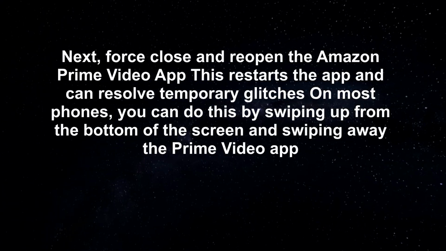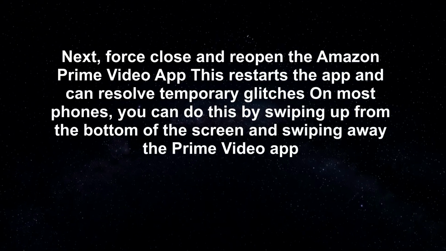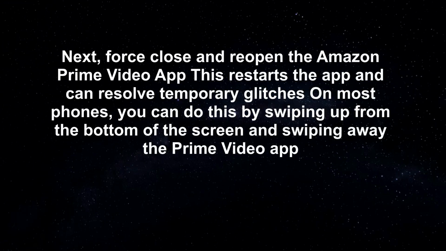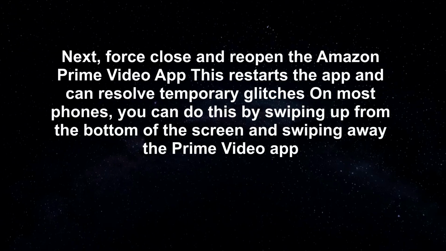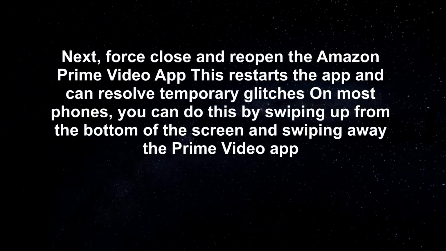Next, force close and reopen the Amazon Prime Video app. This restarts the app and can resolve temporary glitches on most phones. You can do this by swiping up from the bottom of the screen and swiping away the Prime Video app.